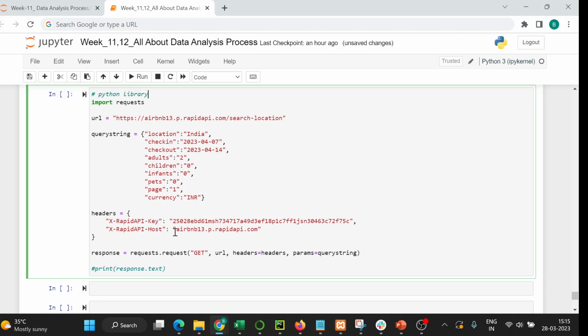Just observe the host is Airbnb RapidAPI and the key. These are all the parameters which I am passing, and this is the search by location. Search location is the method. So in requests, I am passing the get method. You can see right now here the get method.